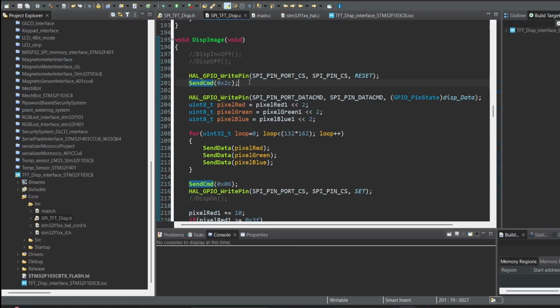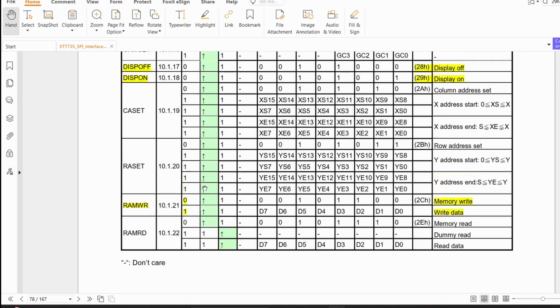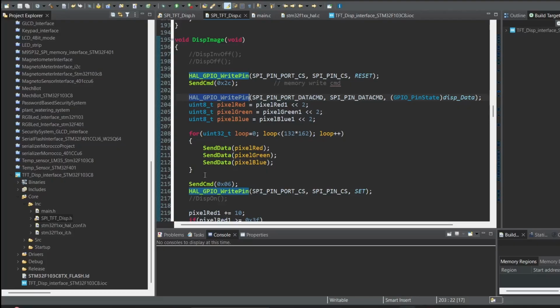So the first thing we are doing is sending the command, that is the memory write command. Then we set the data or command pin to data. Why am I doing that? Because, as you can see over here, this data or command pin must be set to 1 before sending the data, and before sending the command it should be 0.